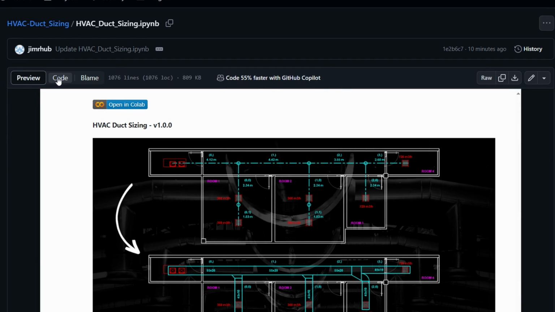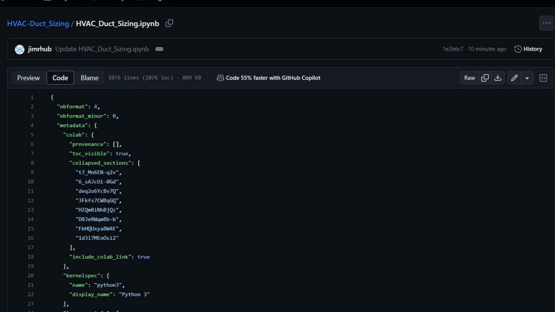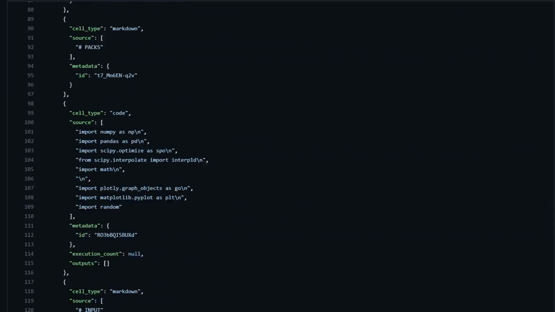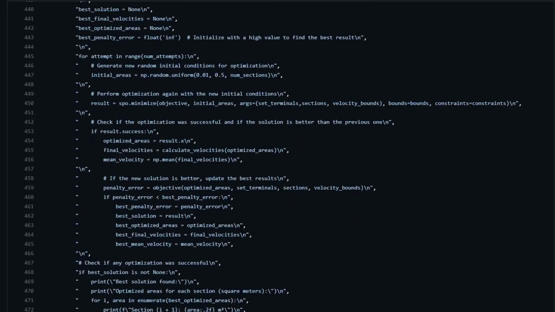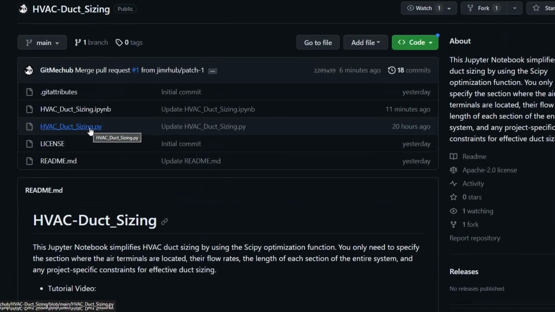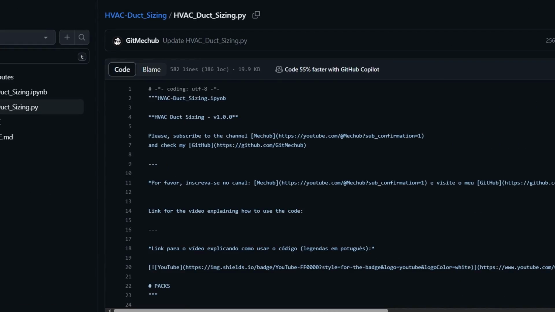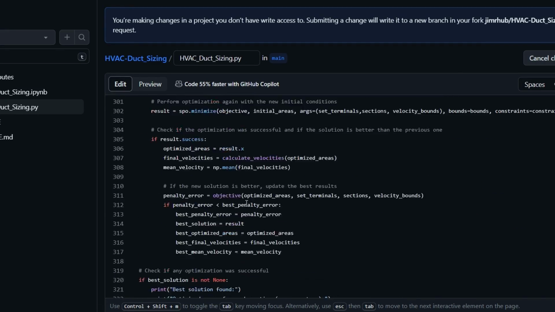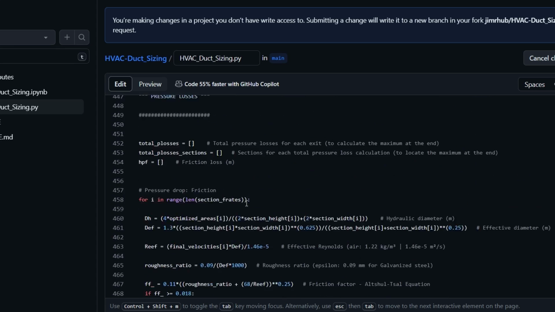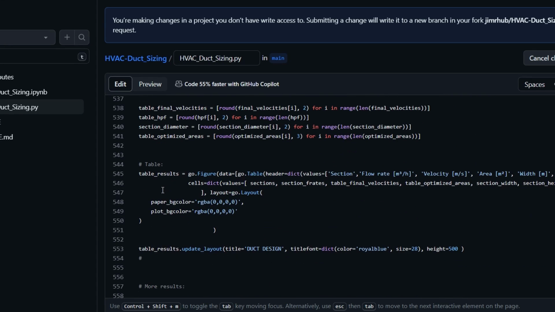This method I've shown you can be challenging when dealing with extensive changes or trying to locate specific parts of the code due to the complexity of a Jupyter Notebook's raw code. Therefore, I recommend making your edits directly in the regular Python code while using the Jupyter Notebook primarily for running it. Once your changes are approved in the regular Python file, I will update the Jupyter Notebook with your modifications.